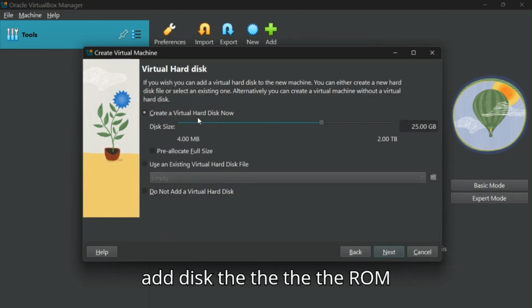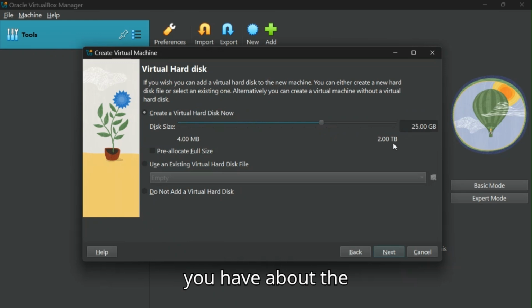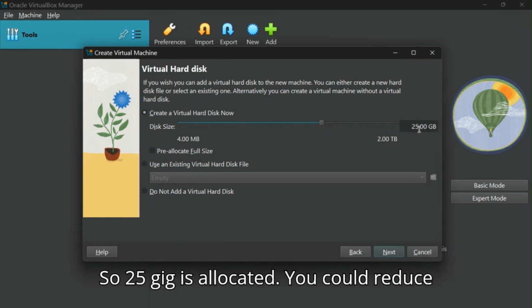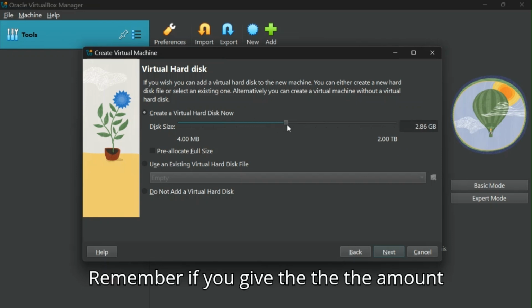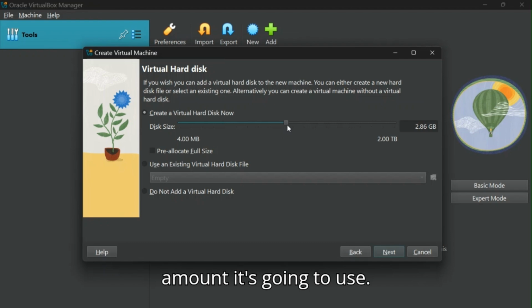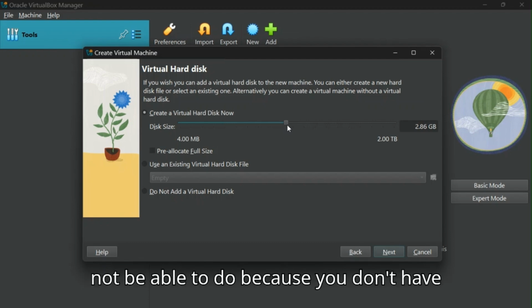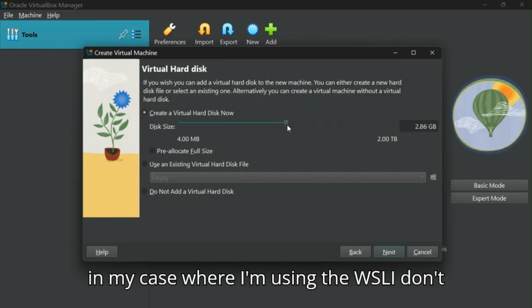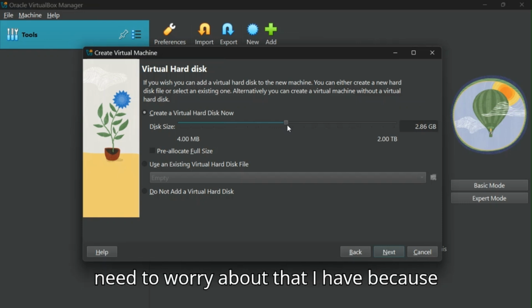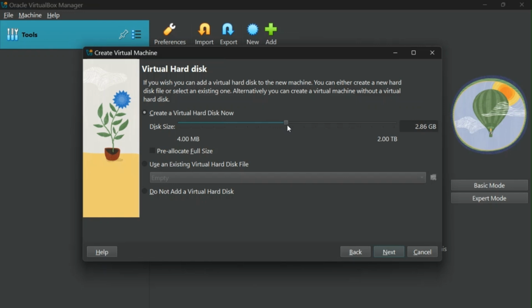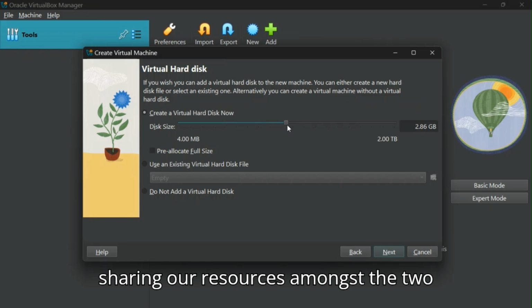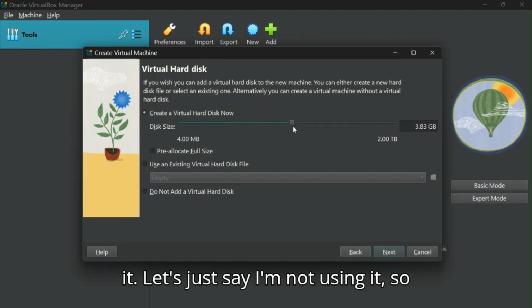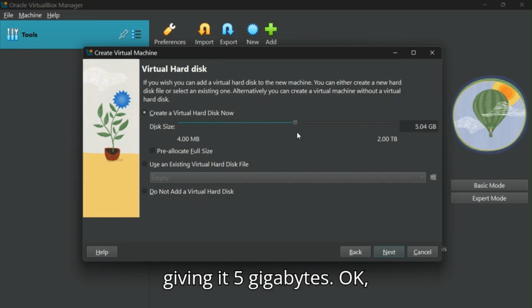Then the hard disk. The maximum you could give is 2 terabytes, and 25 gig is allocated. You could reduce this. Remember, the amount you give to this virtual machine is the amount it's going to use. So there may be some calculations you may not be able to do because you don't have enough space. Do you understand that? But in my case where I'm using the WSL, I don't need to worry about that, because it's on my Windows. It's not a shared resource system, but we are sharing our resources between the two systems. So let's just say I'm not using it, so let's just give it 5 gigabytes. All right, so next.